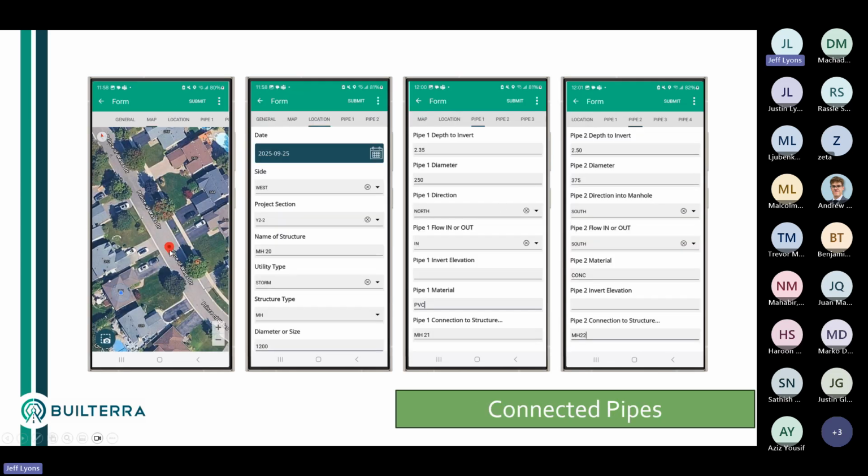You'll see a map here. If you have an overlay, it would appear as well. You'll fill in the questions, or you'll answer the questions here. And when you select the pipe 1, you could say north pipe, south pipe, east pipe, west pipe, or you could just fill it in and then give it the direction. This is coming from the north.